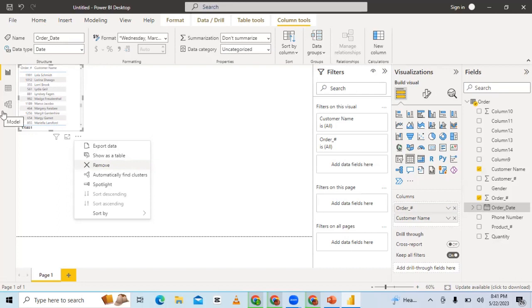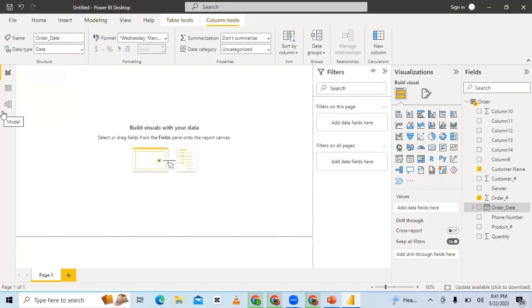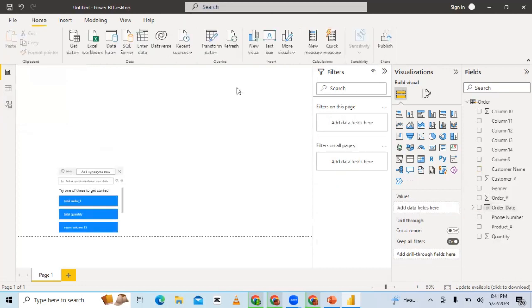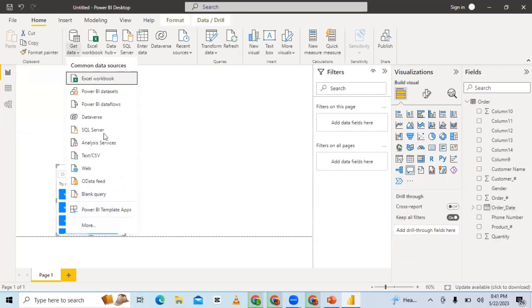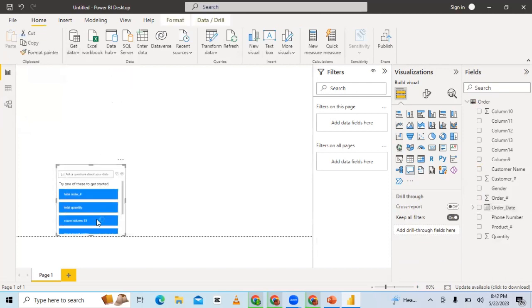So basically, that's the one I just showed you, how you get data from Excel. Now I'm going to show you how to get data from the web. We already have this one for the Excel, but if you want to get data from the web, you can also do that. Come to Get Data, then come to More.